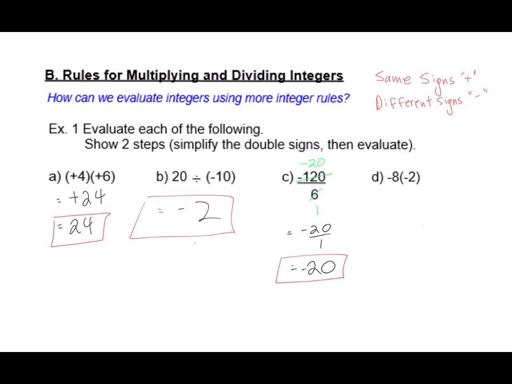Alright, pause the video, do the final one. So in this case, your value is going to be positive, and then 8 times 2 gives 16. So our final answer is positive 16.